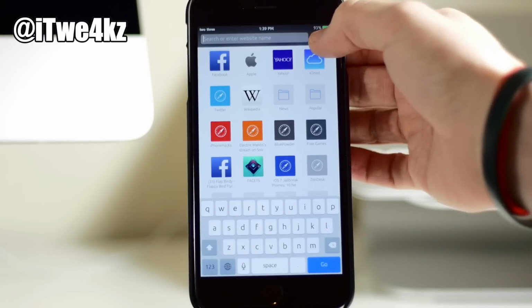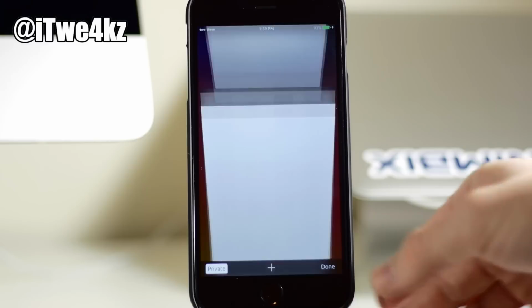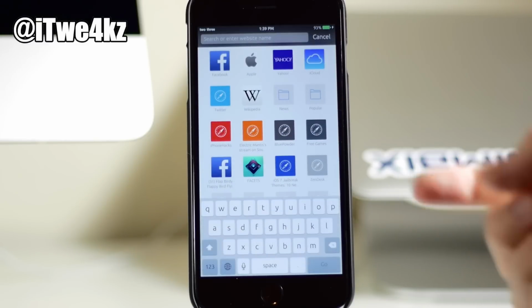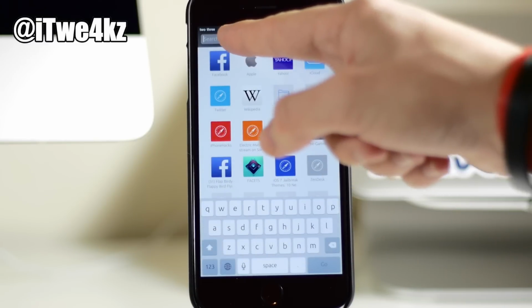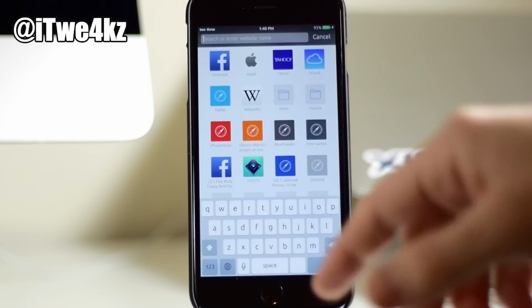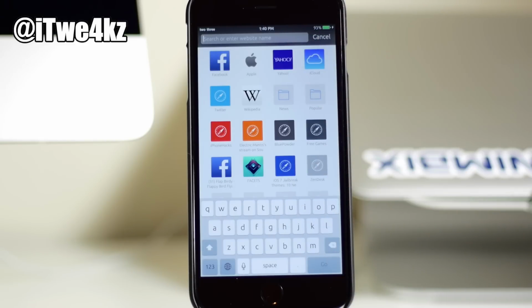But you can see right here that if we tap cancel and then we create a new tab, what it's going to do is already activate the keyboard and put the cursor right up here at the top. That way you don't have to tap up here in order to start typing in your URL or just a search term. So it's just one of those nice things to have when you create a lot of tabs like I do.